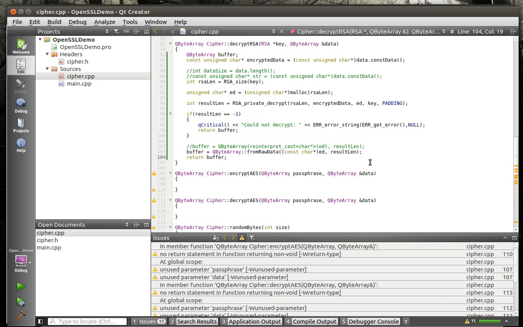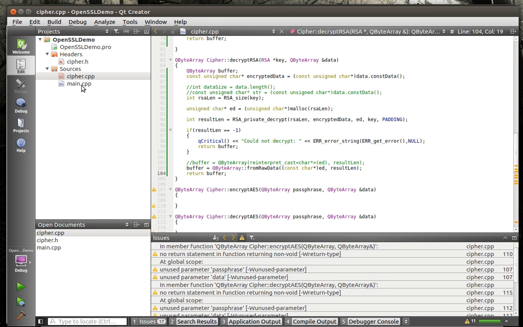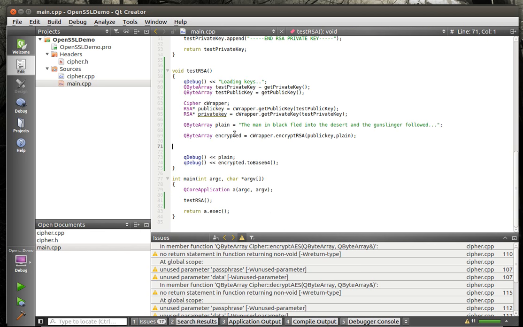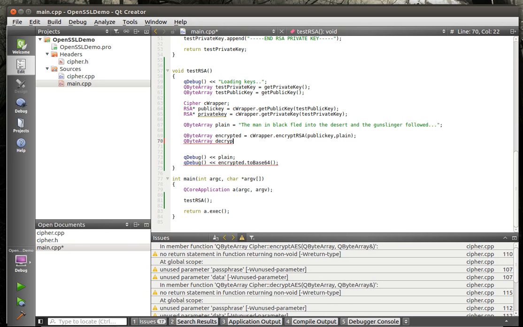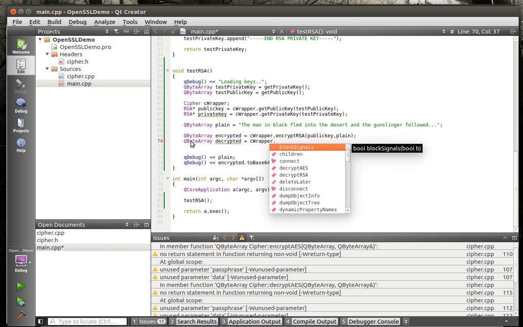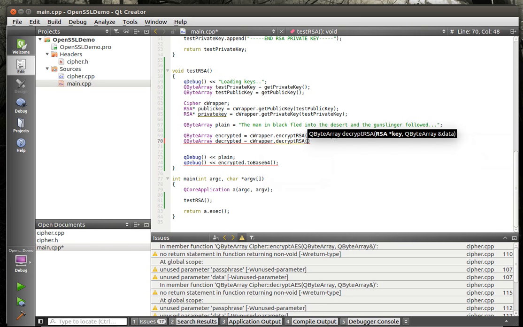Let's give this a build. And oh my gosh, there were no error messages. I thought for sure there would be. So let's go in here, and we're going to say QByteArray decrypted, C wrapper, decrypt RSA, and we want to give it our private key.